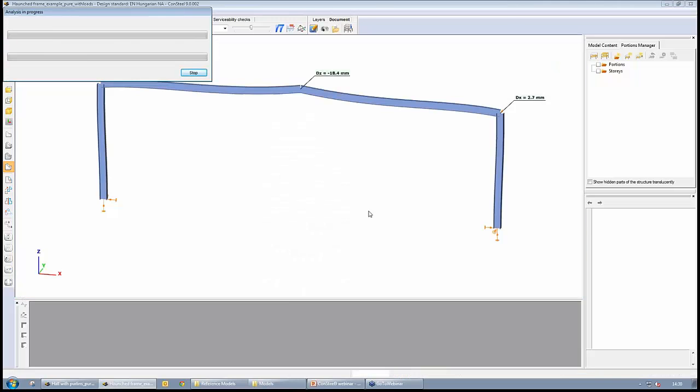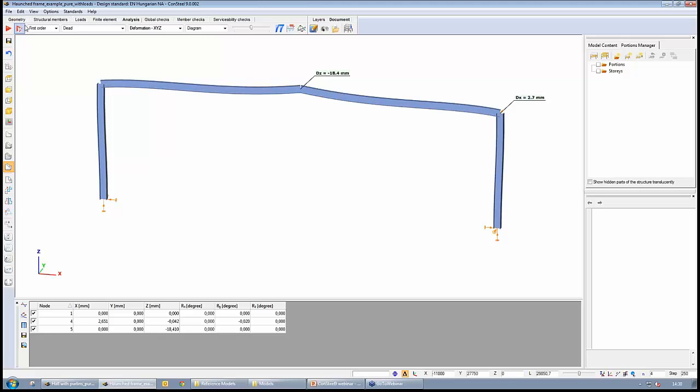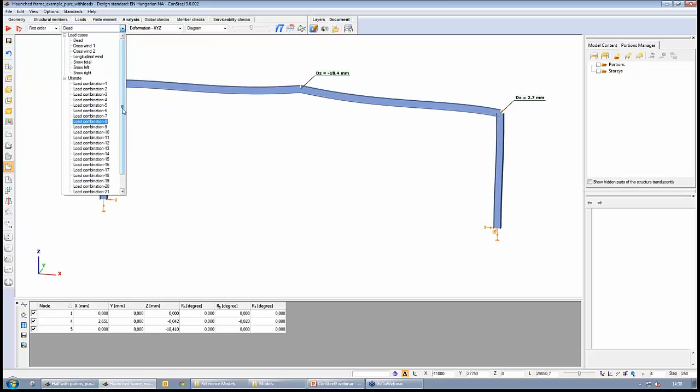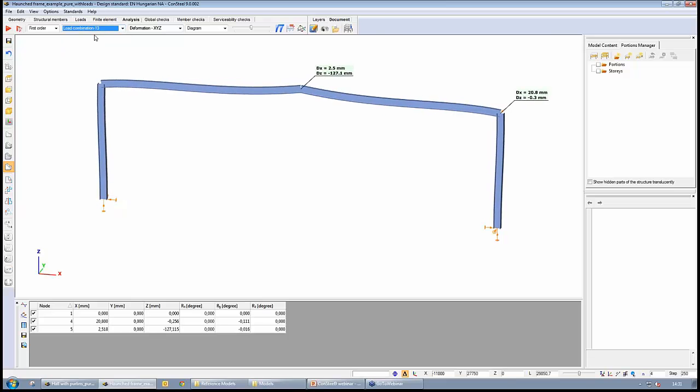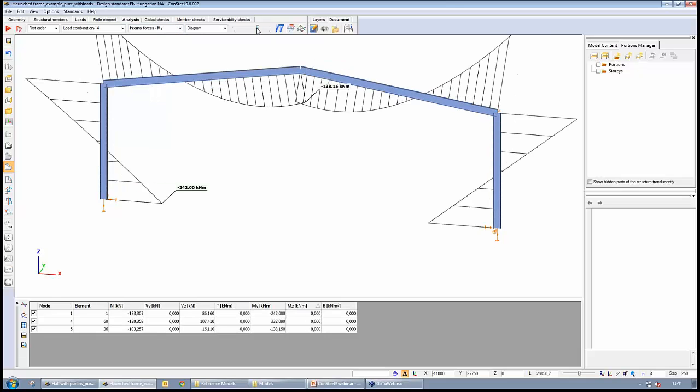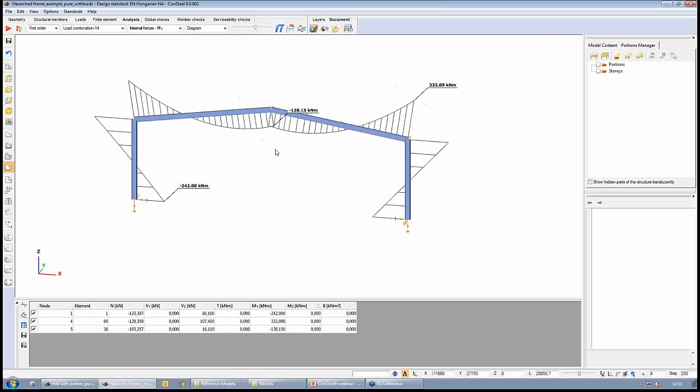So I run the analysis. So it is ready. Here we can see the results. It is the analysis type, which is calculated now only first order. Here are the load cases, calculated load cases and load combinations. We can change to any load combination, and we can see here the result types, deformations or internal forces. This is a bending moment diagram. So this is the basic visualization of the results.